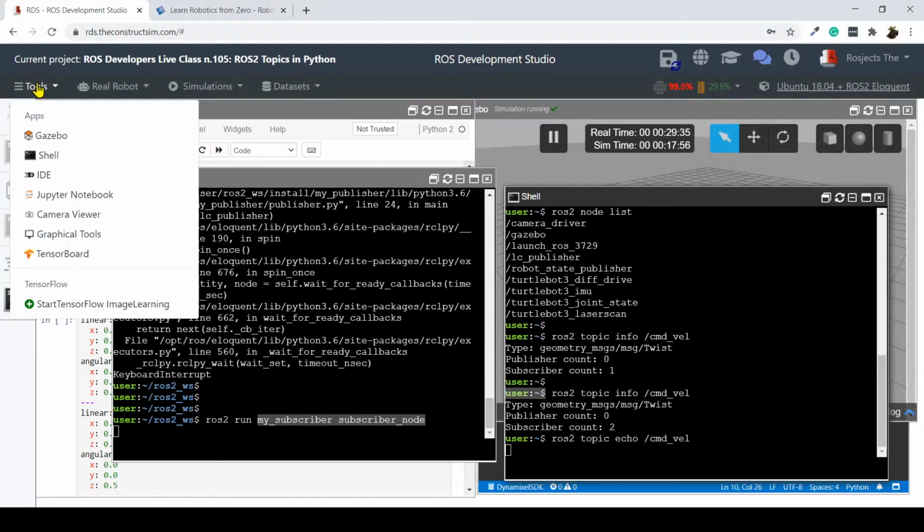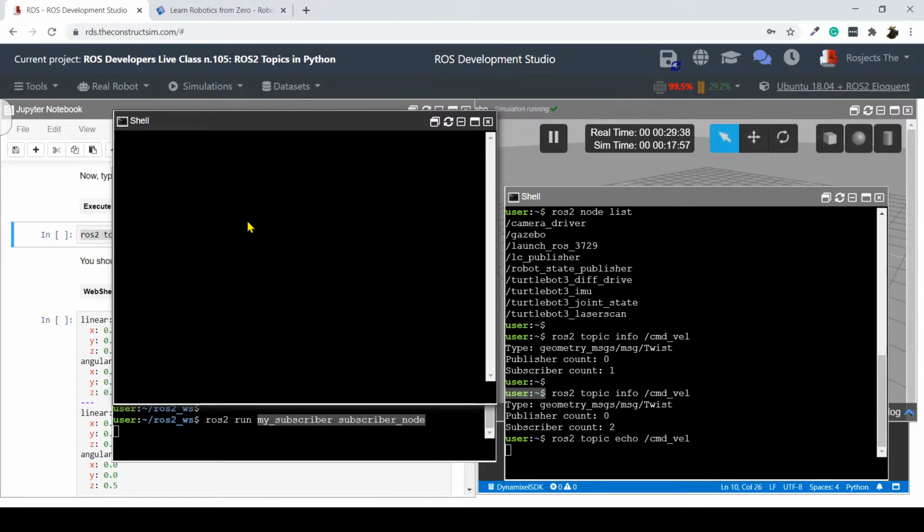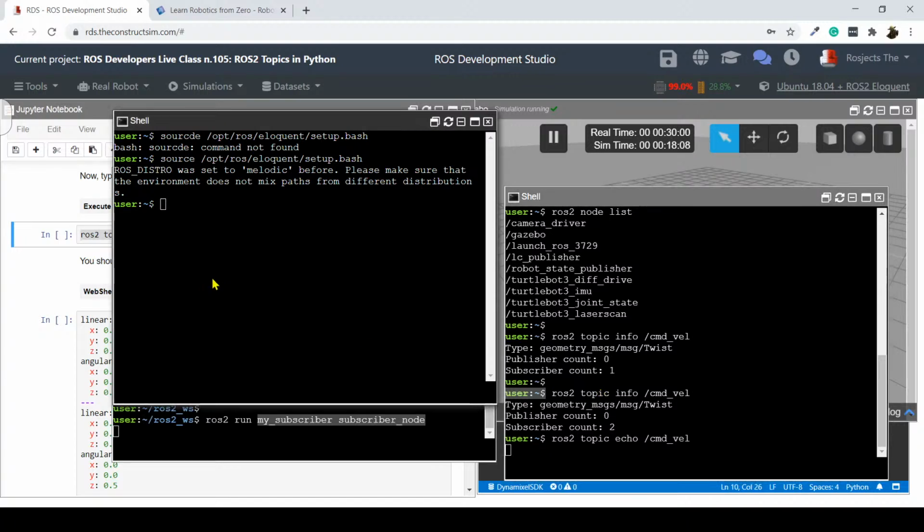In fact, if I open a new shell and I source opt ROS eloquent setup.bash, oops, this is wrong, source. If I source and I do a ROS2 topic info, I should get 3 subscribers now, right? So ROS2 topic info command bell. So now I should get 3 subscribers.